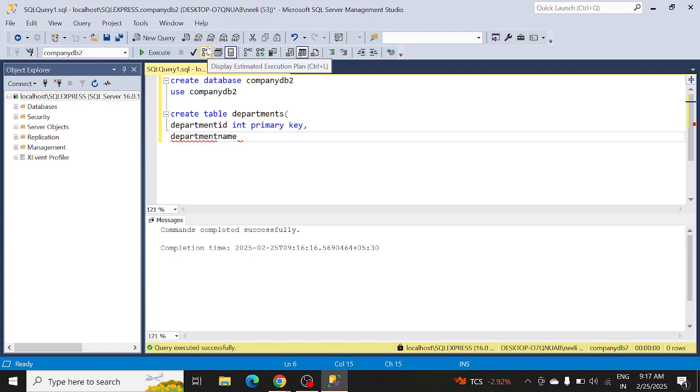Department name I'm taking here. The data type will be varchar, so I'm specifying the data type here. The size here will be 50, so varchar 50 I'm taking. I'm ending with the semicolon. In this table I'm taking only 2 columns. Okay, so I have created the table successfully here.